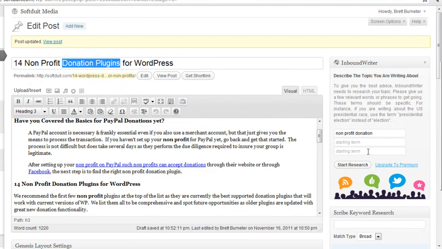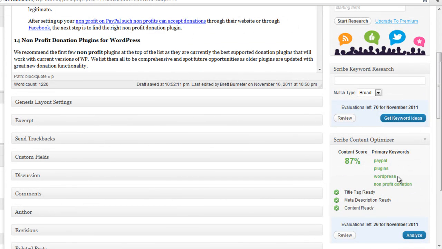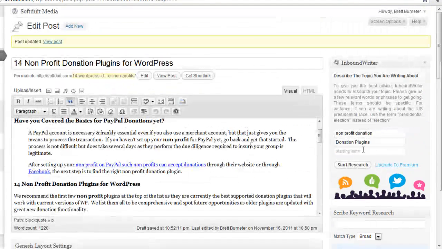We can kind of see where these keywords show up in the title as well. In this case, I'm going to try and swap something out because I think this is more about donation plugins than some of the other ones that Scribe identified. That might actually be one of the areas where I can get some better results with InboundWriter. So, as you can see, those other three don't really fit terribly well. So maybe I will shoot for WordPress donation or donation plugins. So I'm going to kick this off.